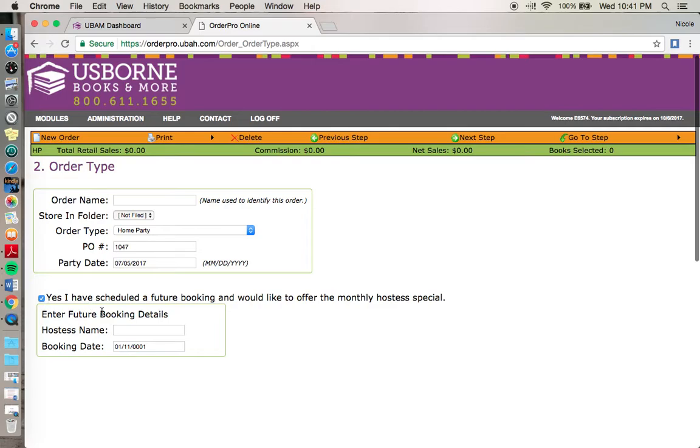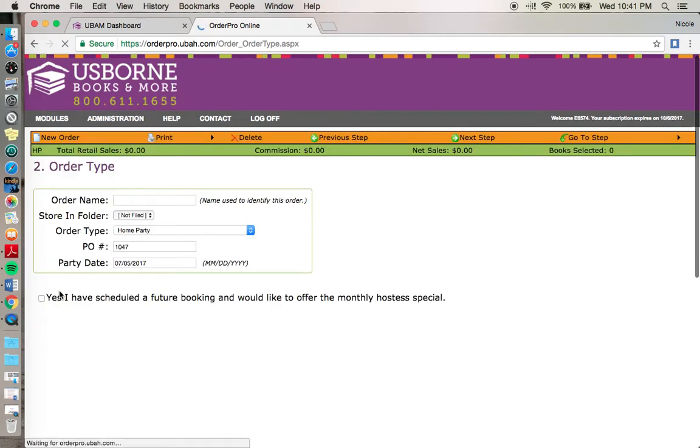Now, if you are in your incentive period, you are going to have this box here unchecked, and you're also going to have a box above it that says, would you like to offer double hostess rewards? You are always going to offer double hostess rewards in your incentive period, and it actually won't even let you select the future booking option. So if you're in your incentive period, you don't even have to worry about this step. You would just keep it as order type home party and not really have to worry about anything. But since I'm not in my incentive period anymore, I'm going to go ahead and select that, and then we're going to go straight to next step.